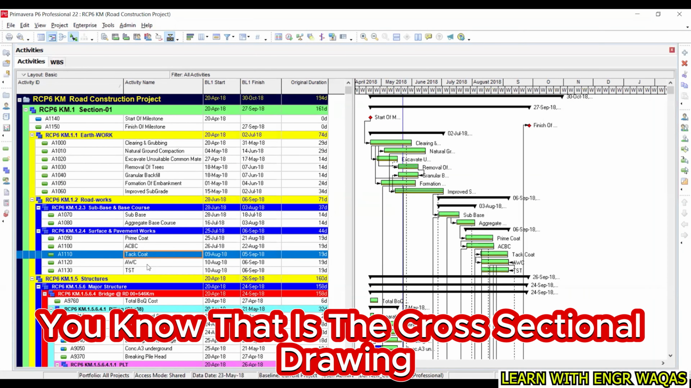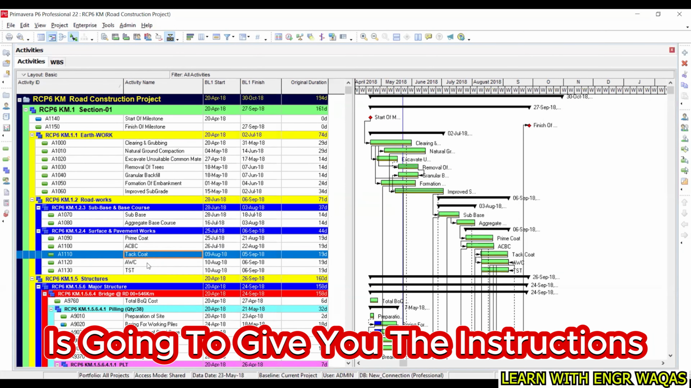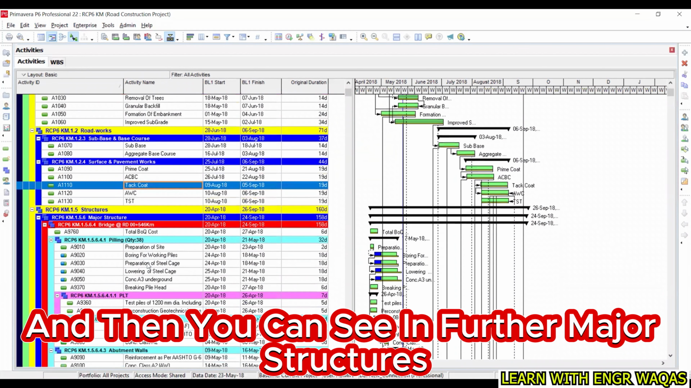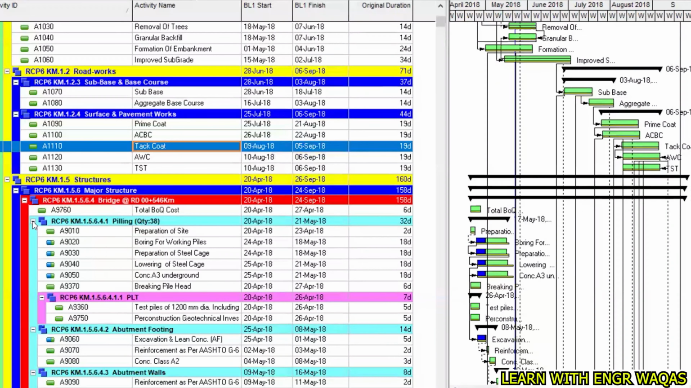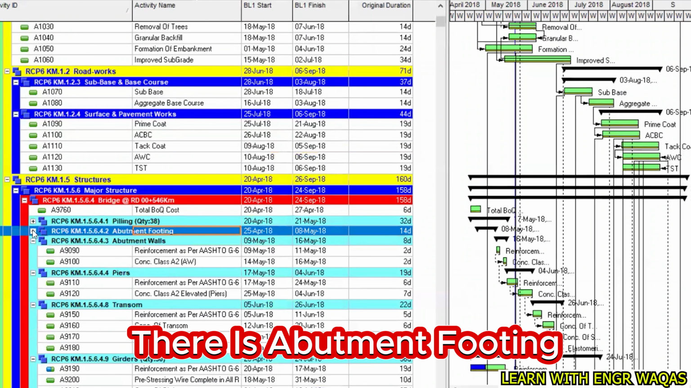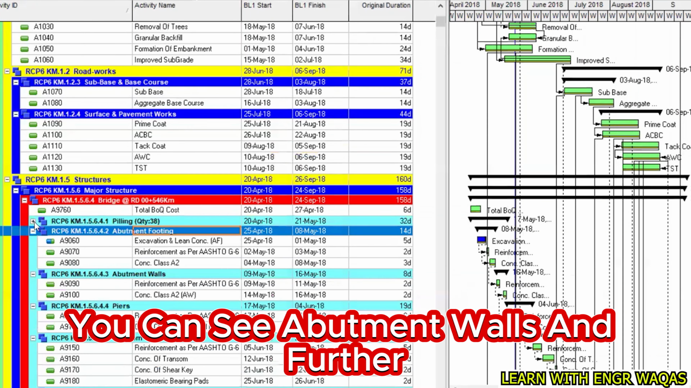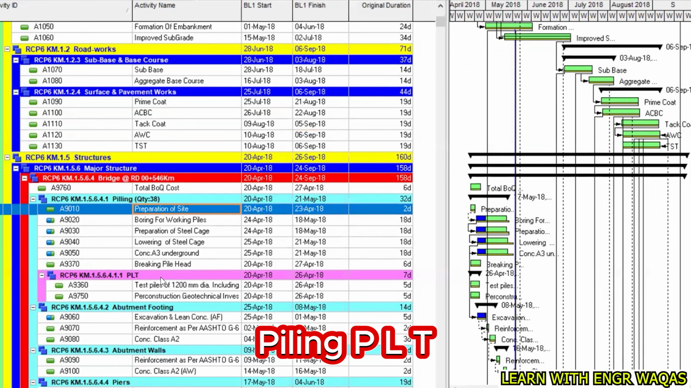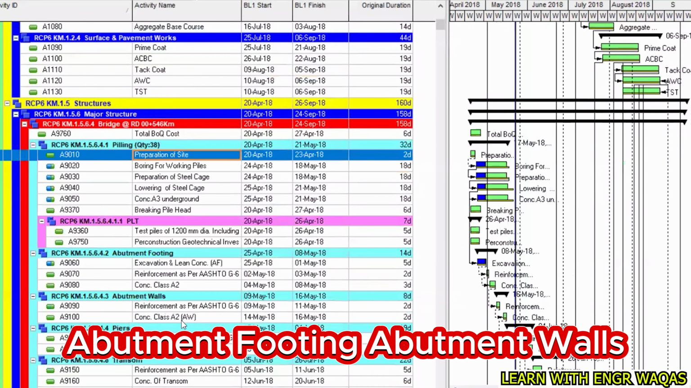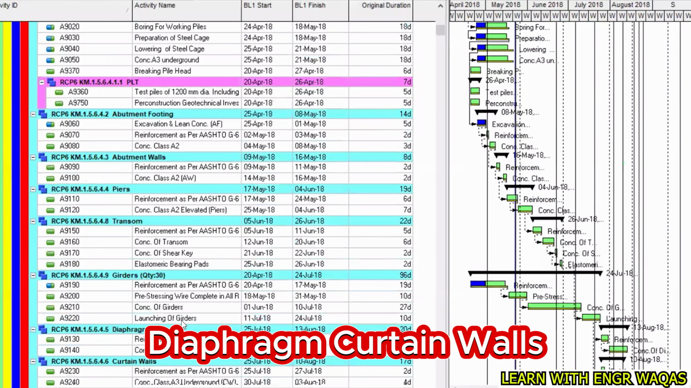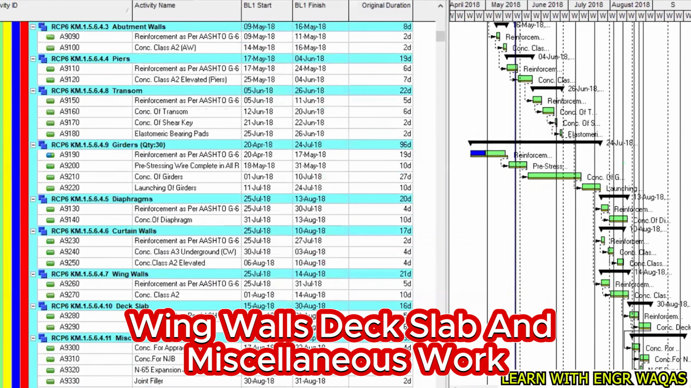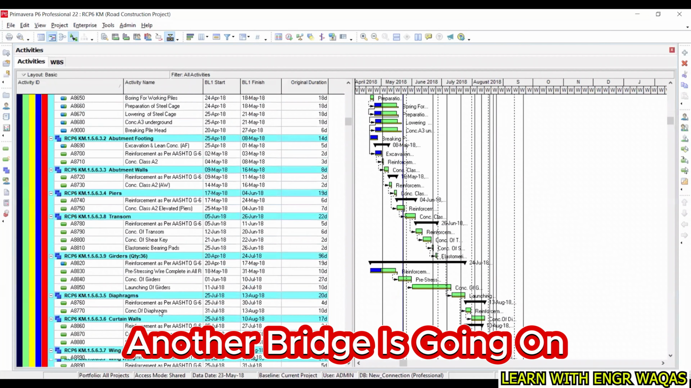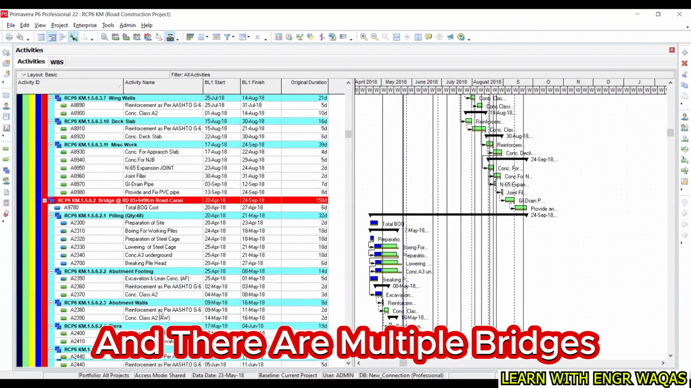The cross sectional drawing is going to give you the instructions on how much thickness each layer should carry. And then you can see in further major structures there is piling, abutment footing, abutment walls, and further you can load all these things. These are the WBS of a certain bridge: piling, pile load test, abutment footing, abutment walls, piers, transom, girders, diaphragm, curtain walls, wing walls, deck slab, and miscellaneous work. And likewise another bridge is going on, and there are multiple bridges within this sample project.